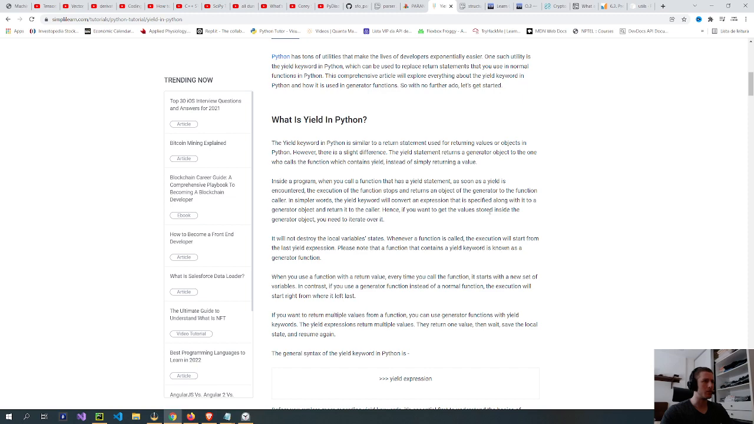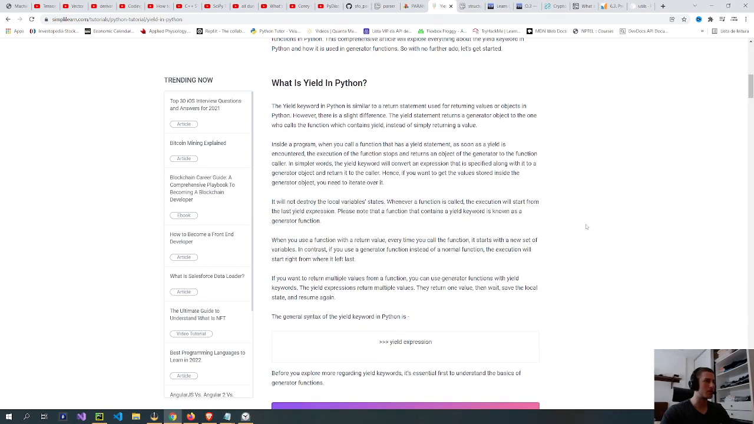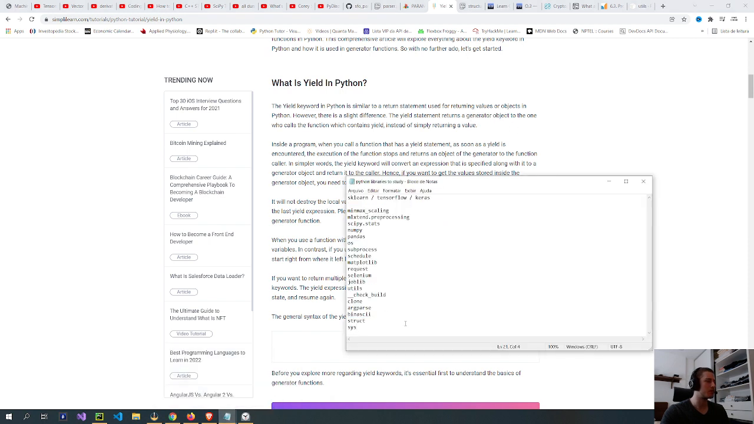The yield keyword in Python is similar to a return statement used for returning values or objects in Python. However, there's a slight difference. The yield statement returns a generator object to the one who calls the function which contains yield, instead of simply returning a value. Generator object. So instead of returning a value, it returns a generator object. What's a generator object?